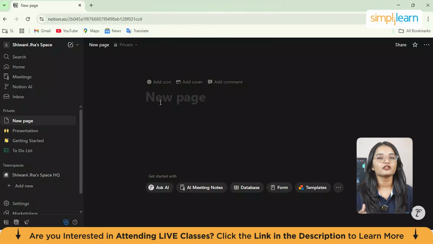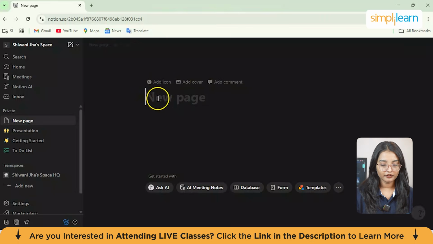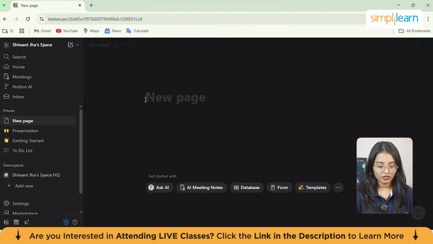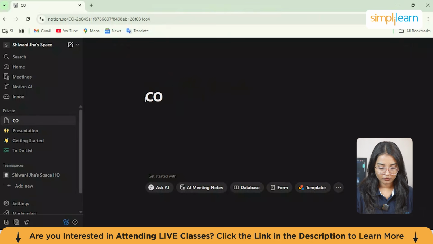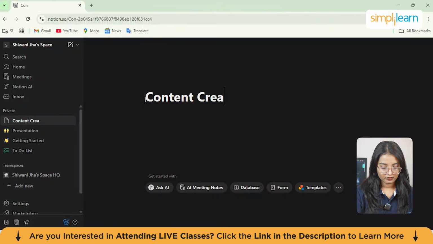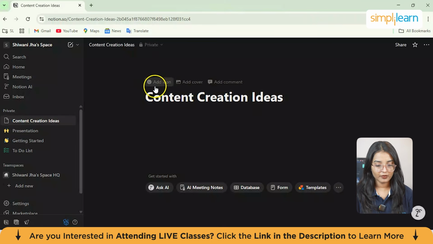Before we get started with creating pages, pages are the core building blocks of Notion, where you can add text, images, and even a database. And now let's get started with creating pages. So you can just enter any headline from here, the heading for your page. Let's suppose it's content creation ideas. So this is the heading for my page.